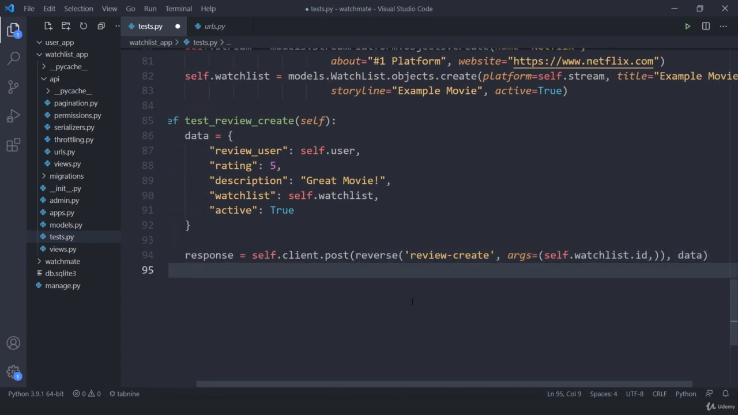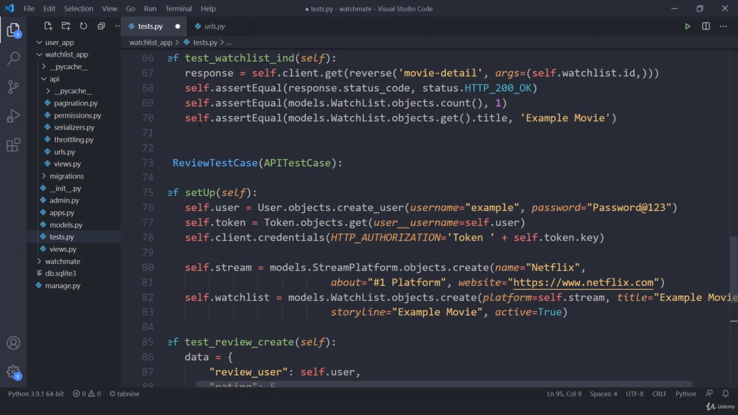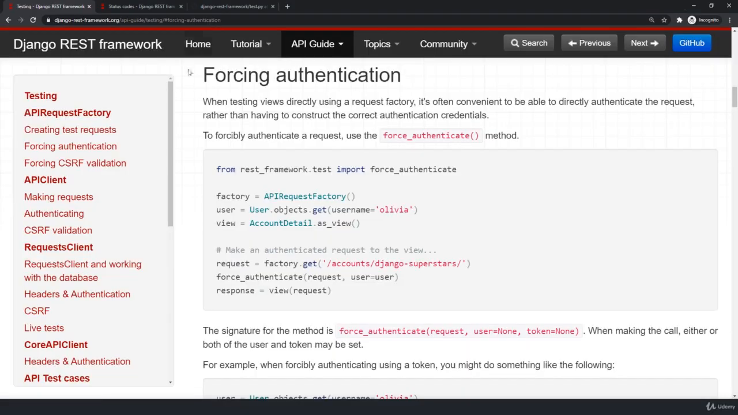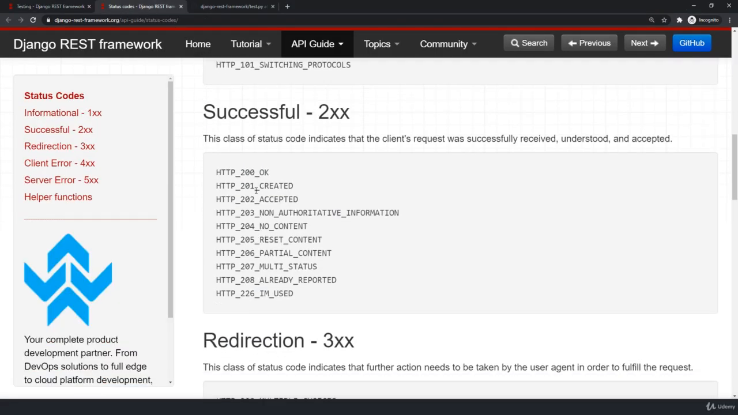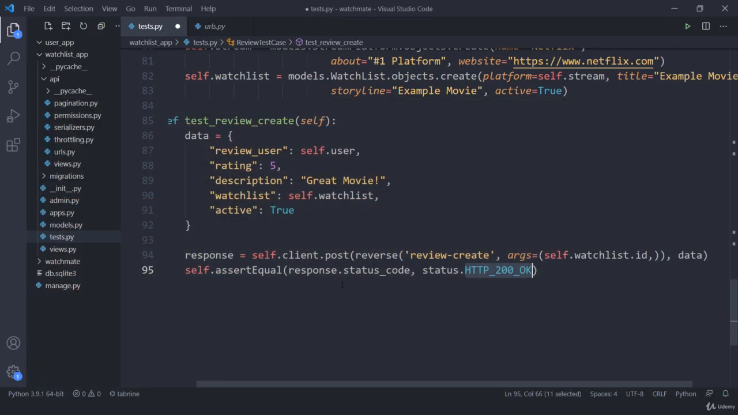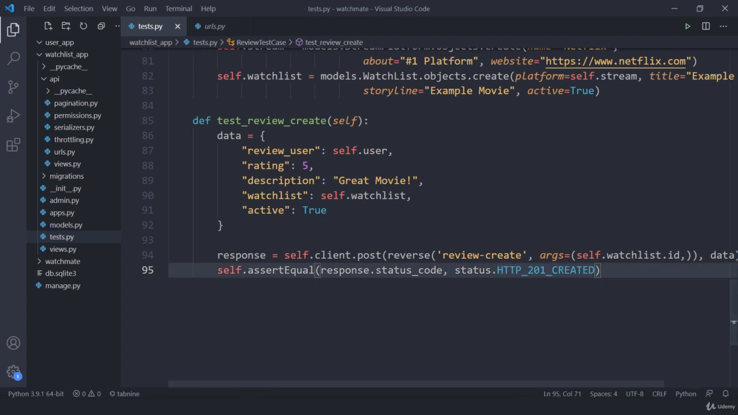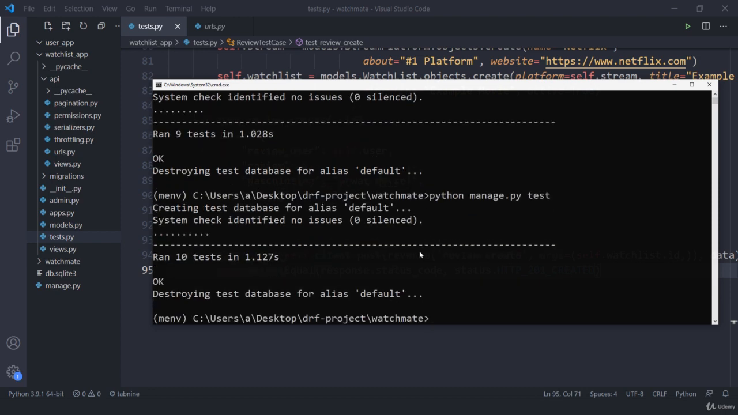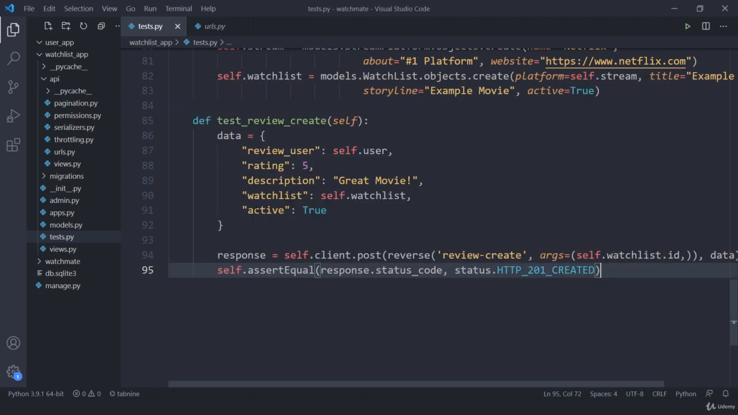Now the next thing we need to do is check the status code. So let me copy this here, and instead of this 200 okay, this should be 201 created. This is created by a user, so we are going to get 201. And this looks fine. Let me try to run this one. Yep, working fine.